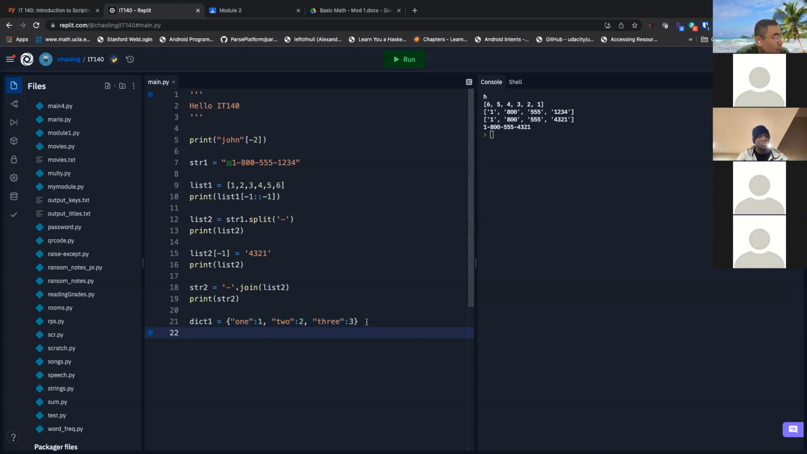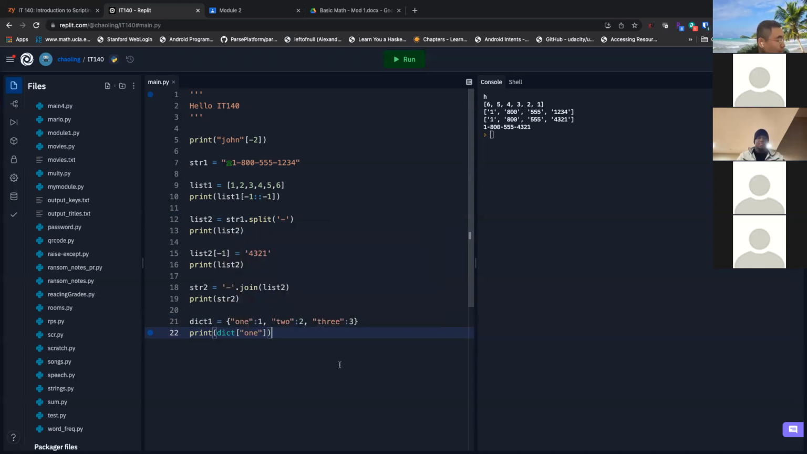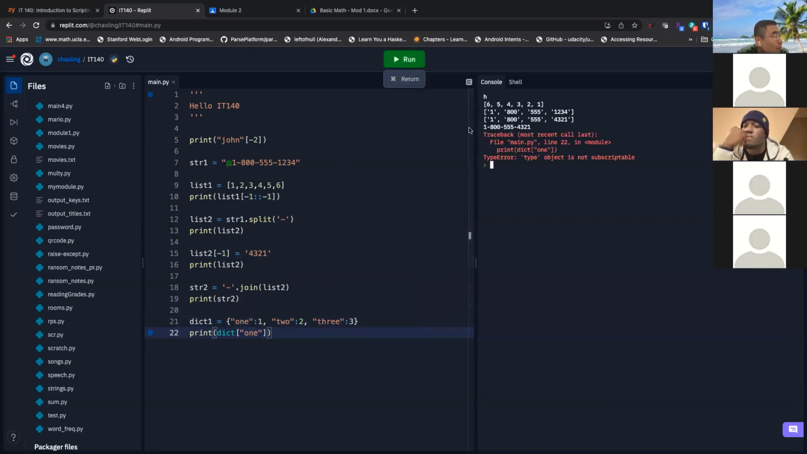To print the first element of the dictionary, you can say dict of 1. So instead of using an index that is always a number like 0, 1, 2, 3, 4, you can use the key as your index, and you can print out the value of dict 1. What's going on?